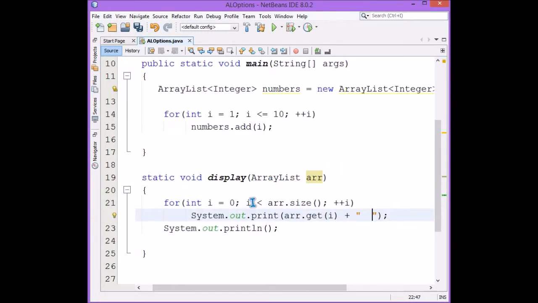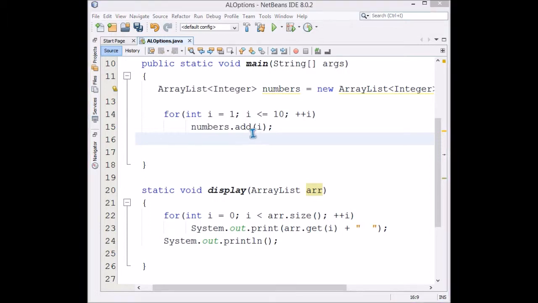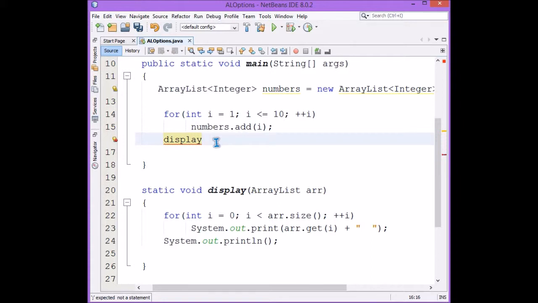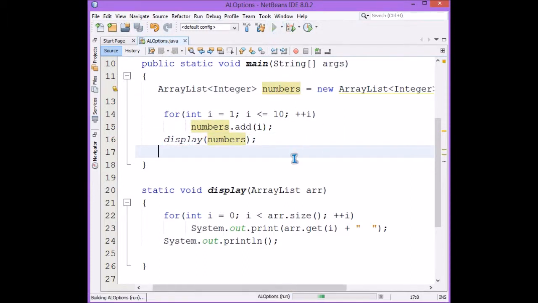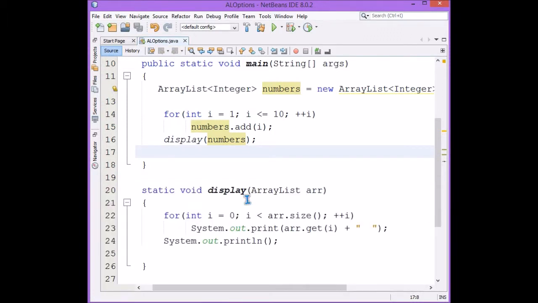Now the program is ready, but we haven't called the function, and the function call is the simplest part. You have to name the function and just pass the parameter. And what will be the parameter? Yes, you guessed it right, it will be numbers. Now try running it. You'll see the numbers from 1 to 10. See how clean the numbers are, and the display is provided by this function.